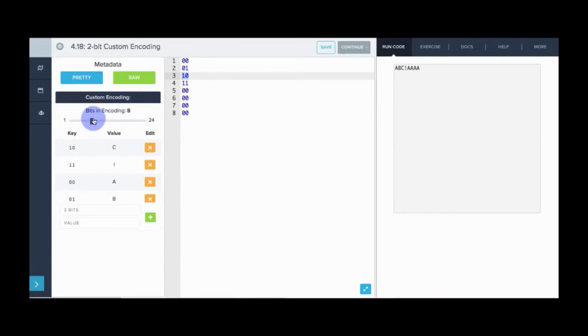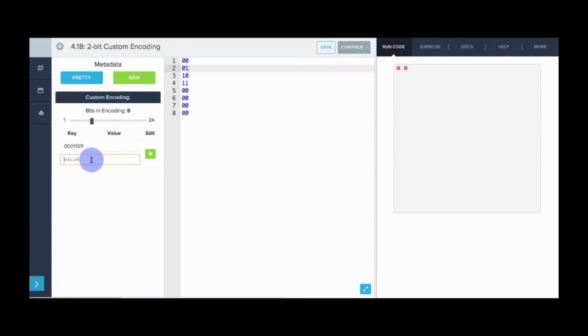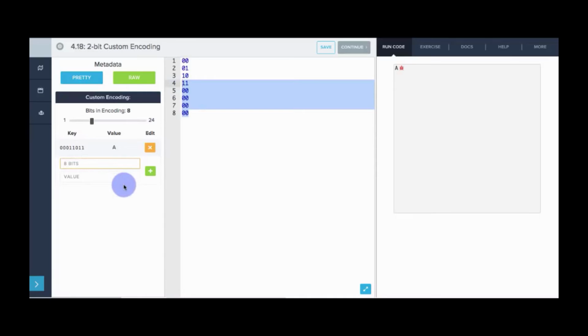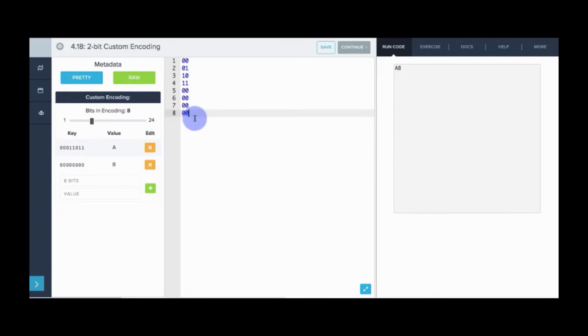So let's say we change our mind, we want an 8-bit encoding. These bits can remain the same. Let's just say, okay, now we need 00011011. Let's say that should be A. And now all these 8 bits are now being interpreted as an A. Now these 8 bits, all zeros, 00000000, let's say that's a B. Great. So we see that it's really up to the software to determine how the hard-coded bits are being determined, and we can define that as we want.